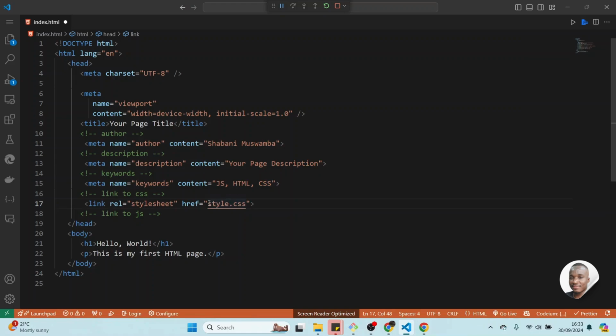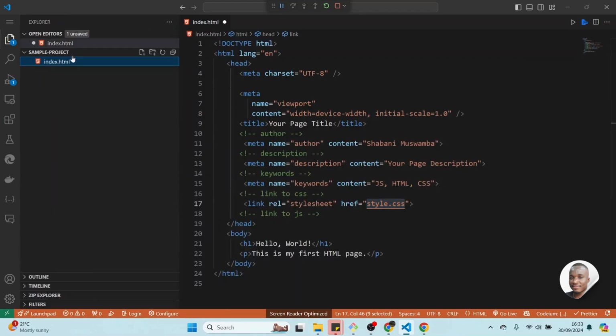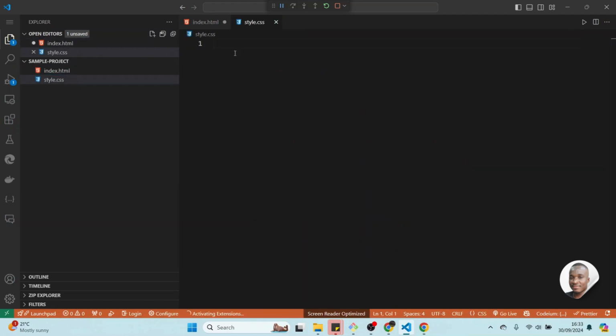CSS, we don't have this file yet, so we need to create it. Let me just copy this one and go back to our directory. We are still within our directory, create a new file called style.css. Make sure it has this extension .css, where it's actually empty.